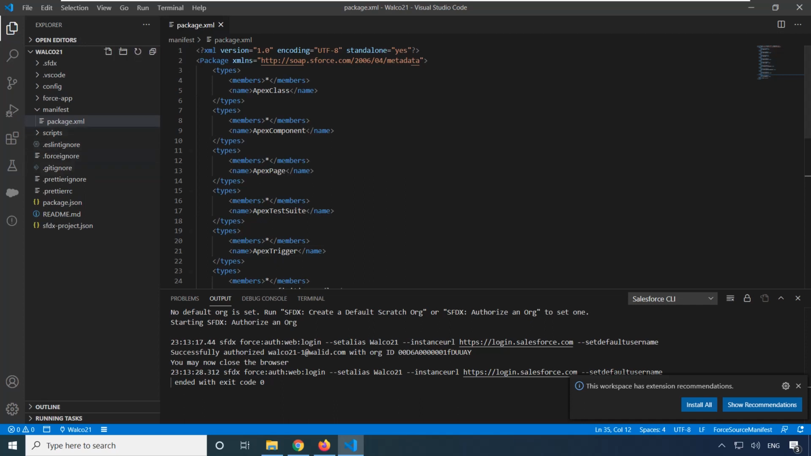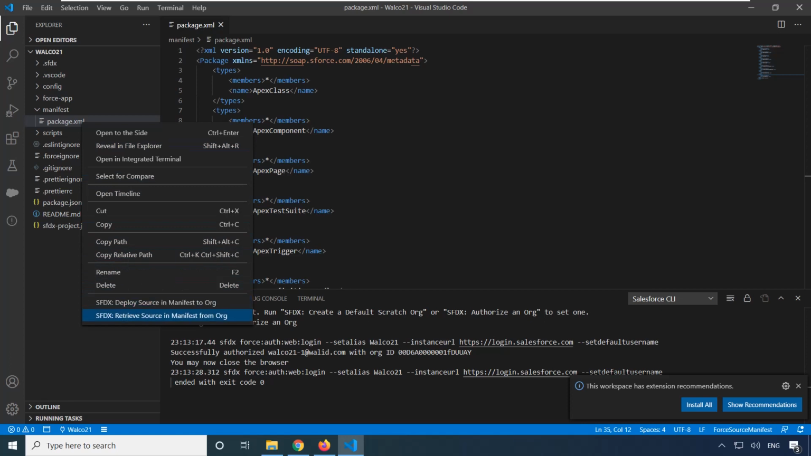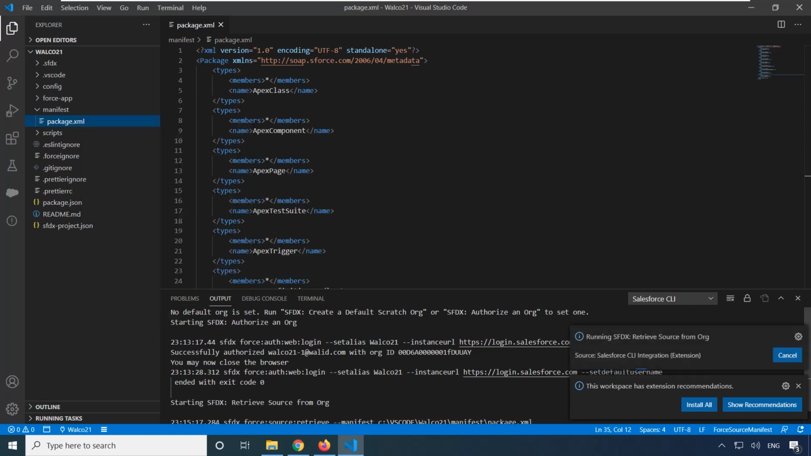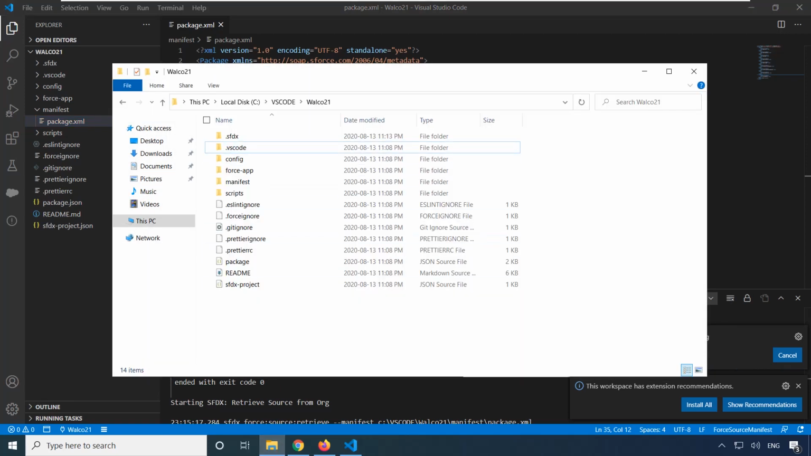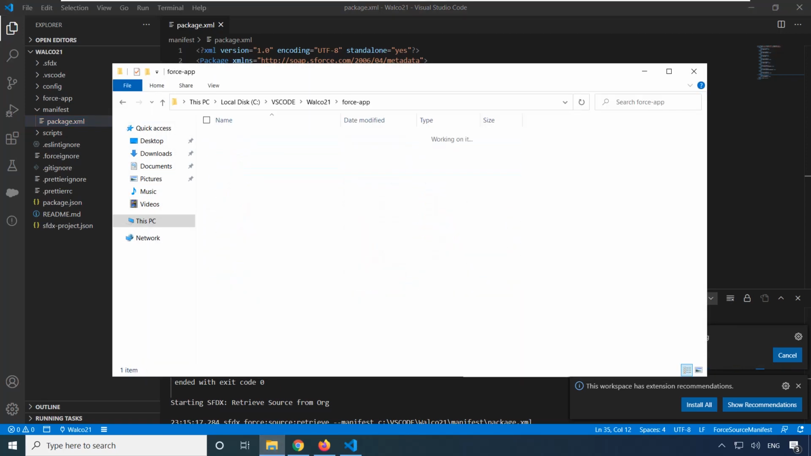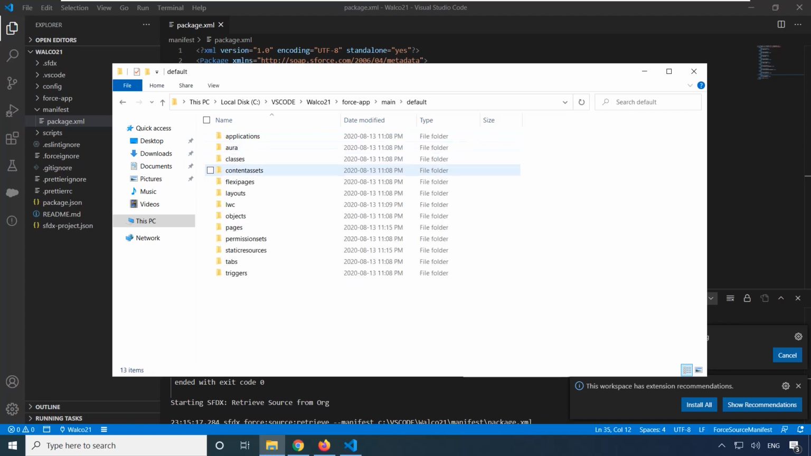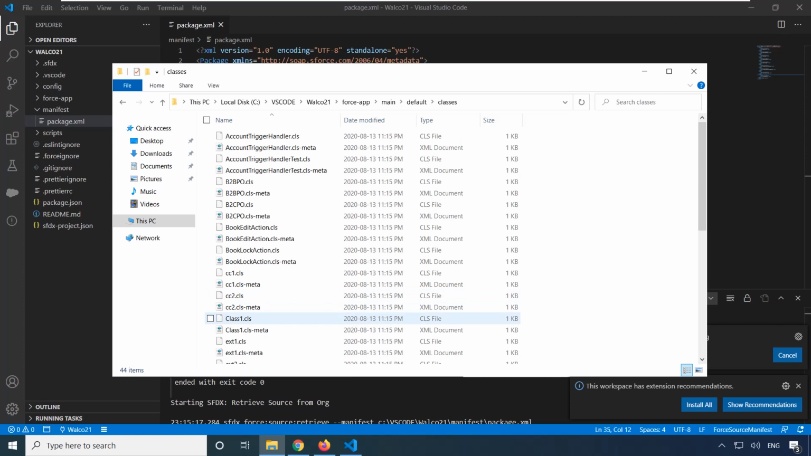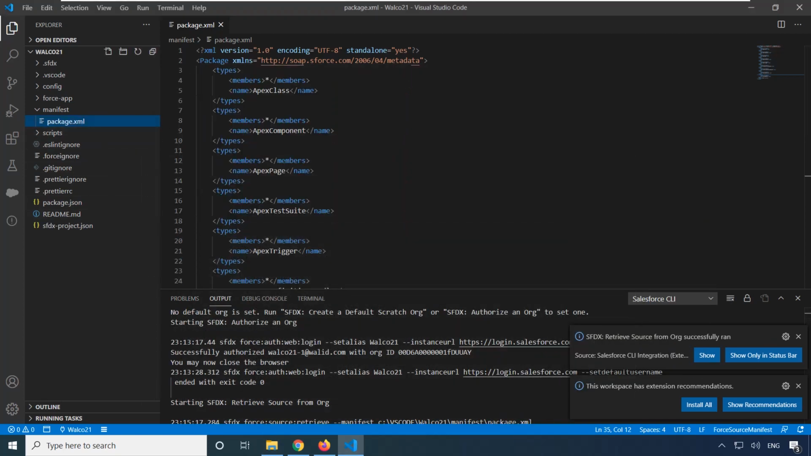Ctrl S. And now to get the metadata from the org, I just need to right click, and then I need to click on retrieve source and manifest from org. This will run, and this will fetch the metadata component of this package.xml file, and then it will store them in the folder there. So as you can see, if I go to Force App, main, default, classes, you can see now these are being taken or fetched from the org to here by using the package.xml file.